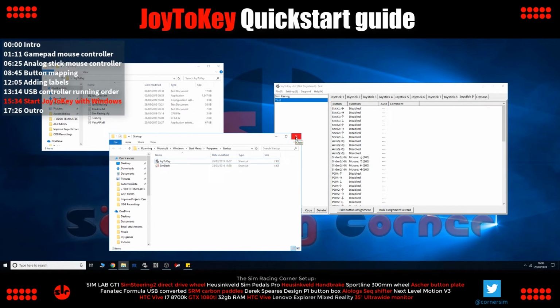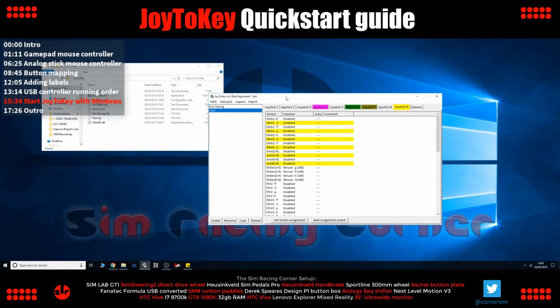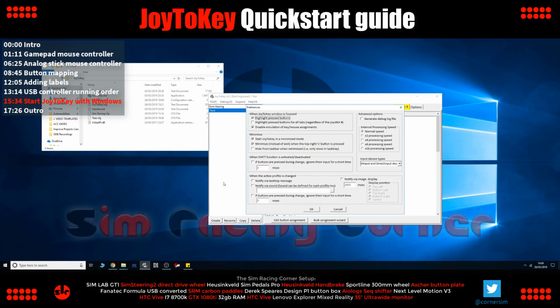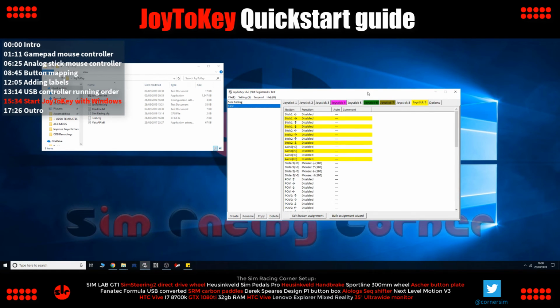The default will be that when you launch JoyToKey, it starts up as a window here, but you might want to start it minimized so it's just out of the way. If you go to settings and preferences, here you go, that will be unchecked normally, so check that and okay that. When you start Windows, it'll start up in the background as a taskbar icon down here and be out of the way until you want to use it. So nice and convenient.